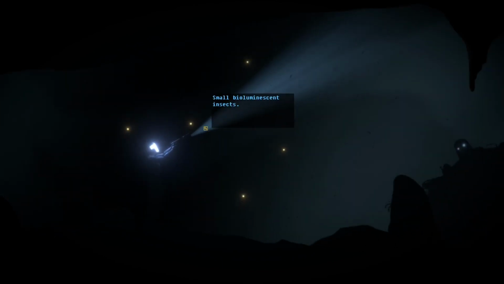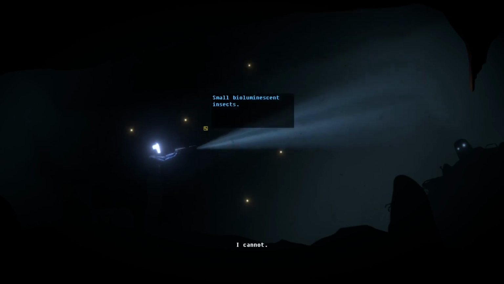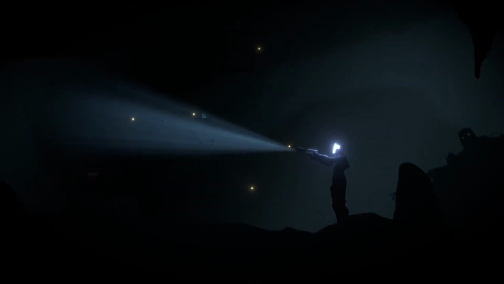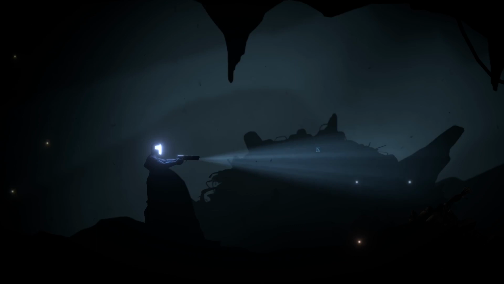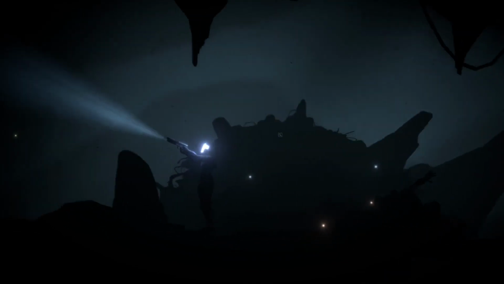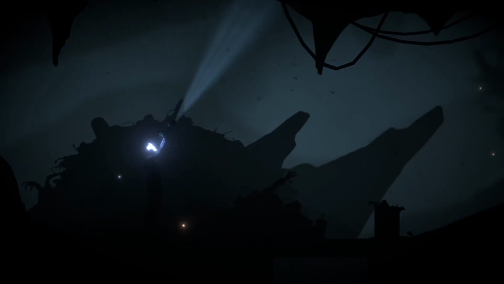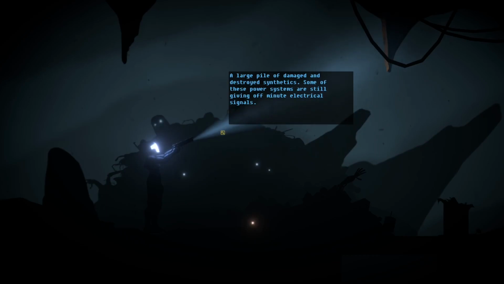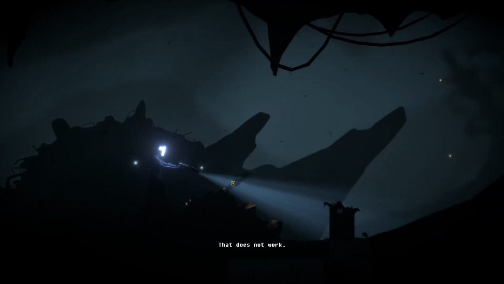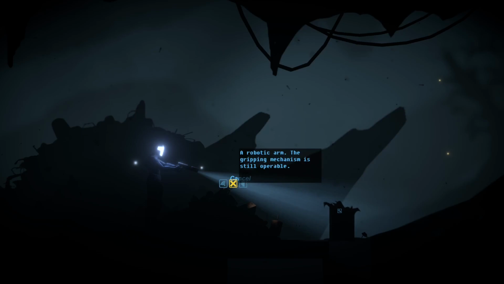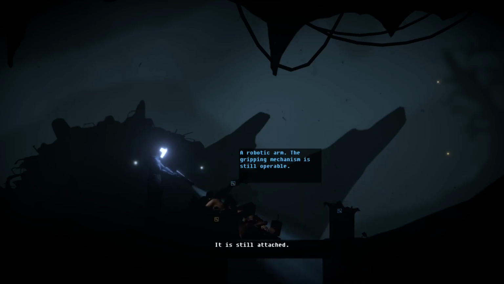It's definitely dark. Small bioluminescent insects. Cannot interact. Okay. So the eye. Oh, there's the eyes. A large pile of damaged and destroyed synthetics. Some of these power systems are still giving off minute electrical signals. Okay, so I can't. Okay, so that's not going anywhere. Oh! Robotic arm. The gripping mechanism is still operable. It is still attached.